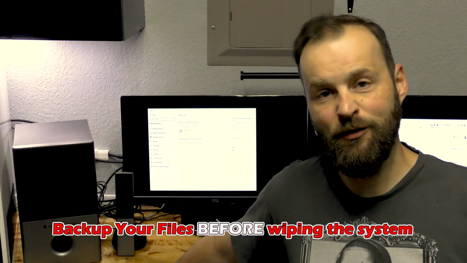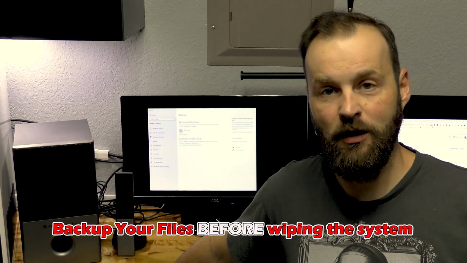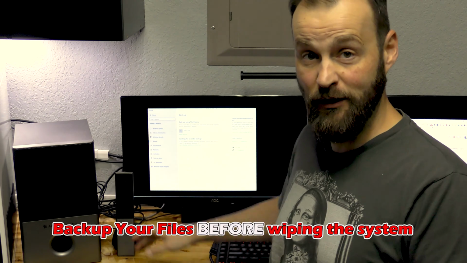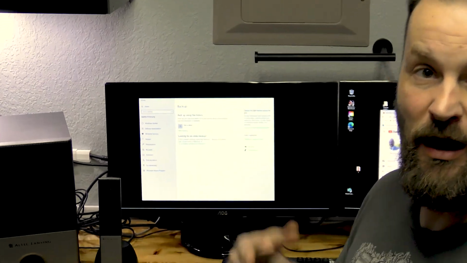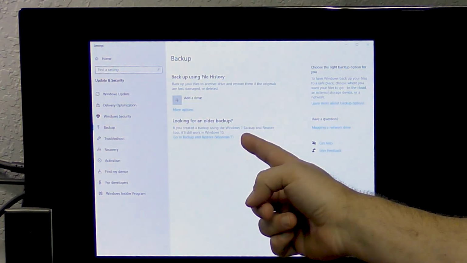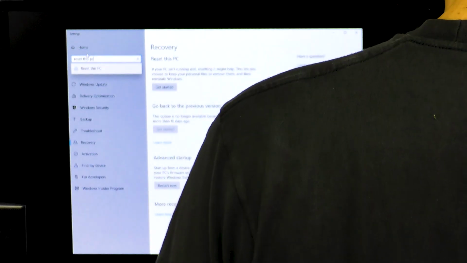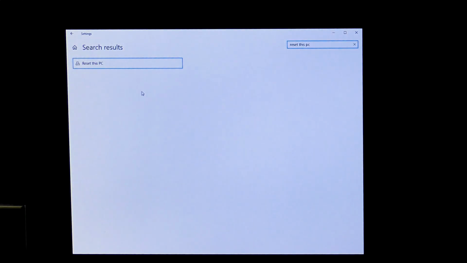If you want to back up your files before erasing the whole hard drive, make sure to go into the bottom left corner of the screen and just type in backup, and that will bring up this screen. The Windows utility allows you to backup to an external drive or to use OneDrive service.